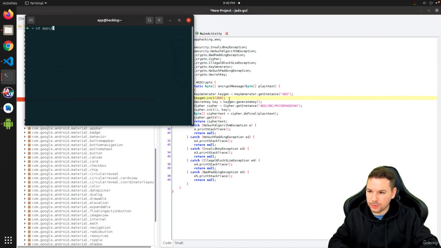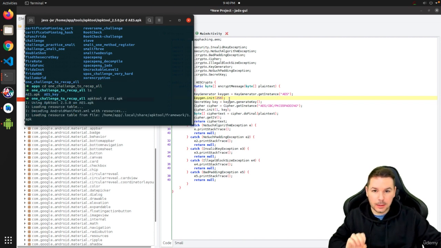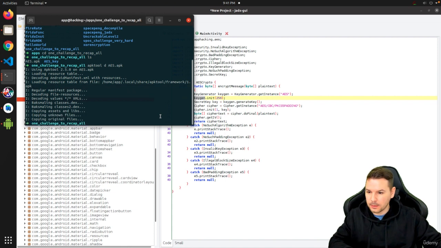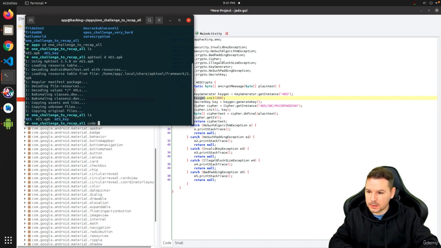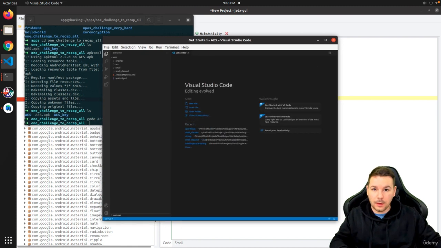And therefore we go into apps, one challenge to recap all, and now apktool d, AES APK. Please make sure that we're having a clean new state, because if you're working on this one, this will be a huge mess. Okay, so here we have it, code AES. We're opening this with Visual Studio Code. Also my PC is absolutely hyped about this one and the fan is spinning crazy, therefore I have moved the mic to the other side. I hope it's a little bit better right now.